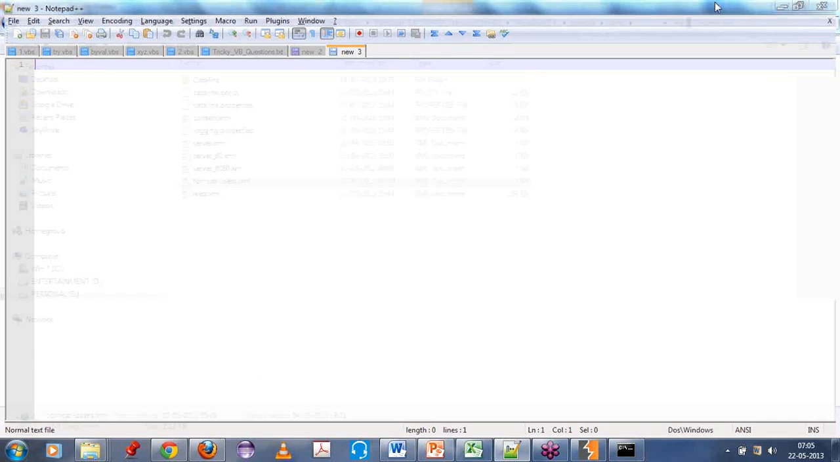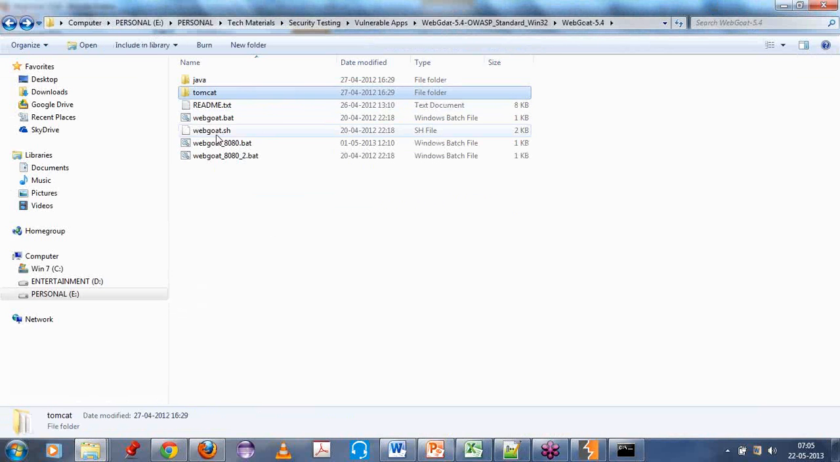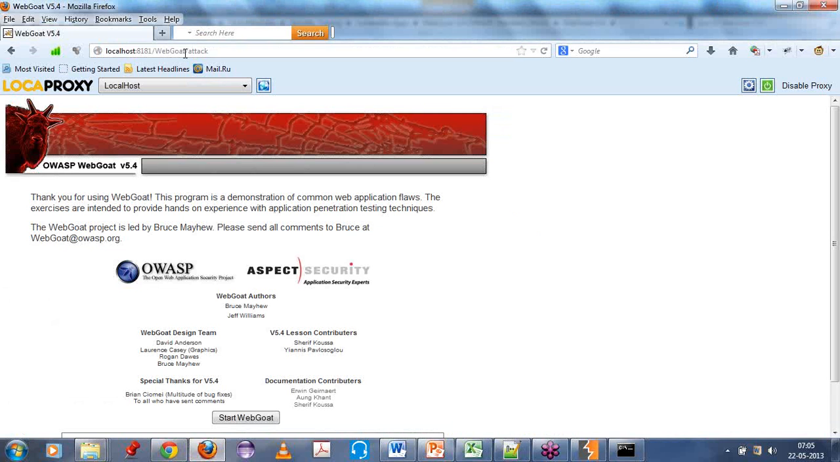We can configure this on any port, but we will make it very simple. You just double click on this webgoat.bat and then start accessing the application using the port. You would give 80 here, just 80, whereas my WebGoat is listening on 8181. Fine. Now what is the next step?